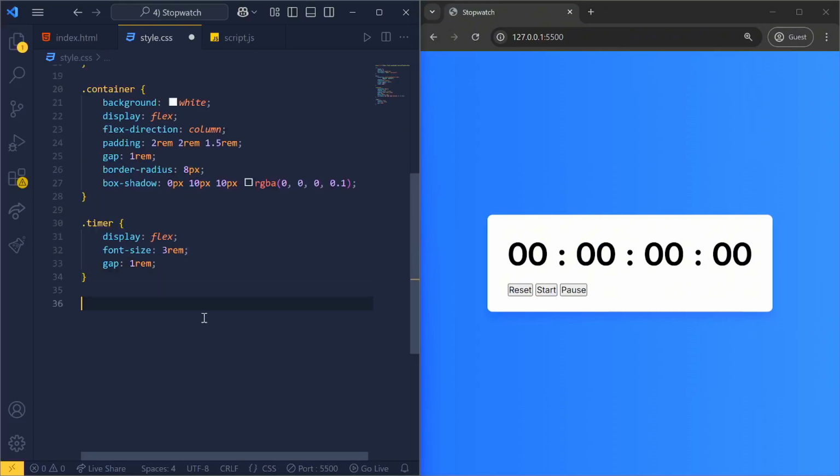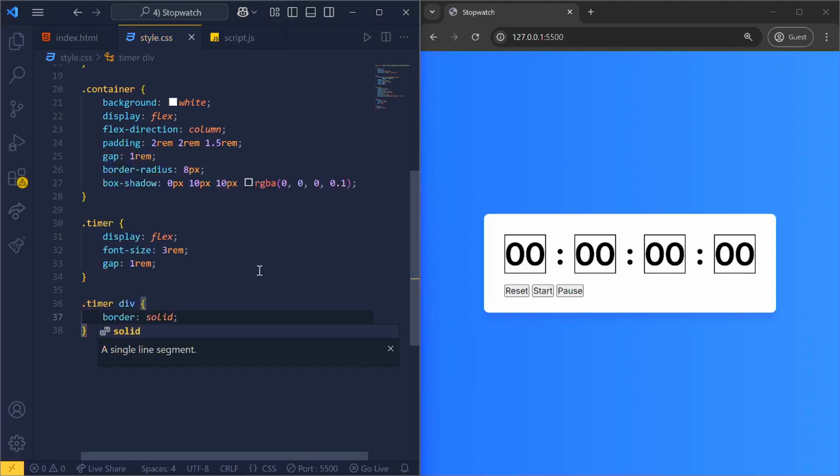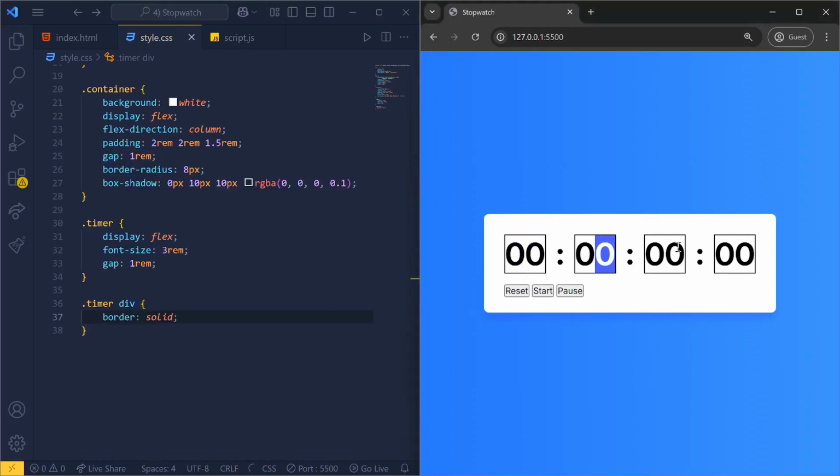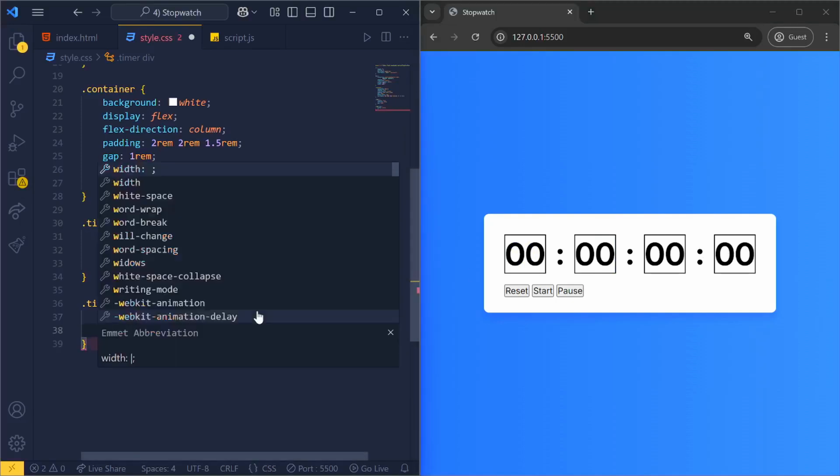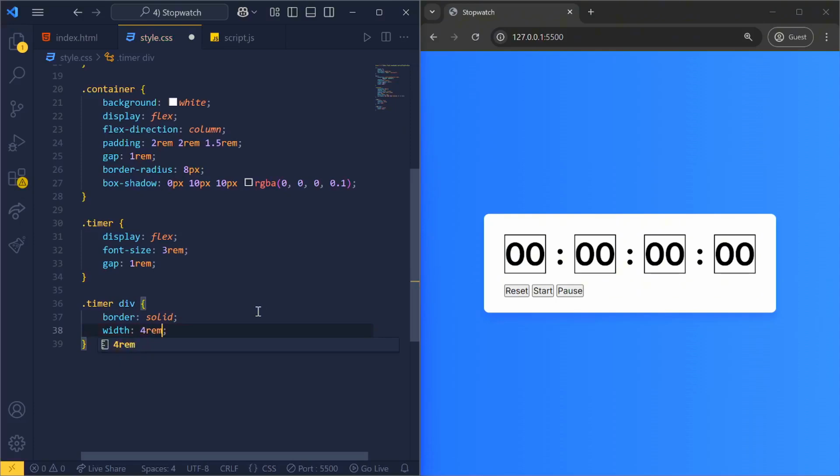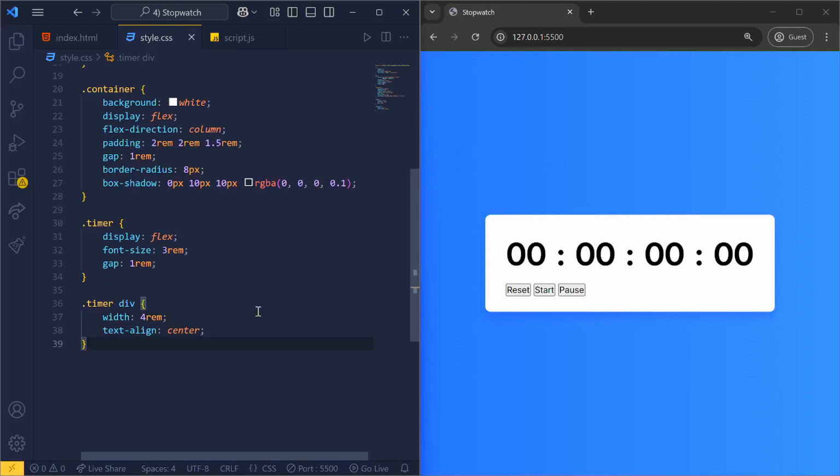Style each time unit inside the timer. Set a fixed width to prevent the size from changing when the numbers update. Align the text to the center. Alright, now that the timer is done, let's move on to styling the buttons.